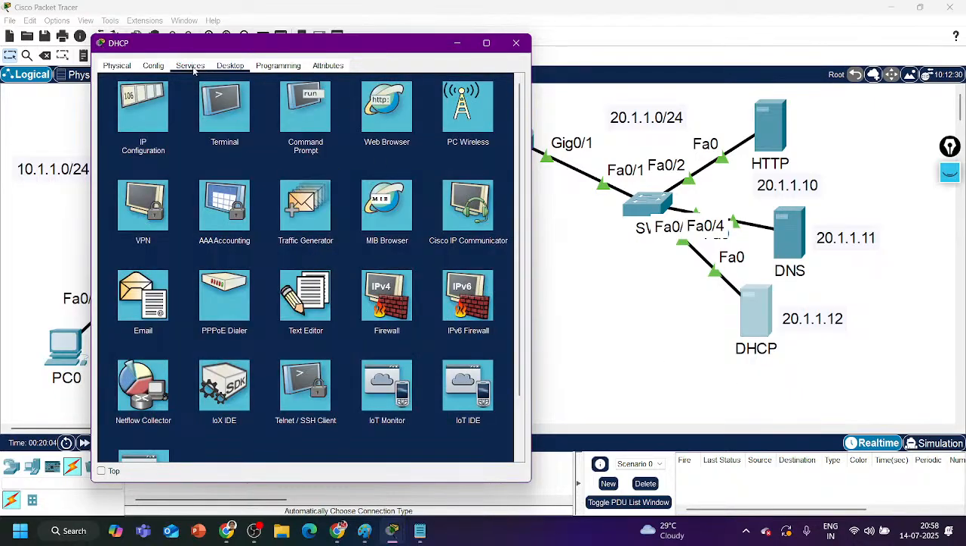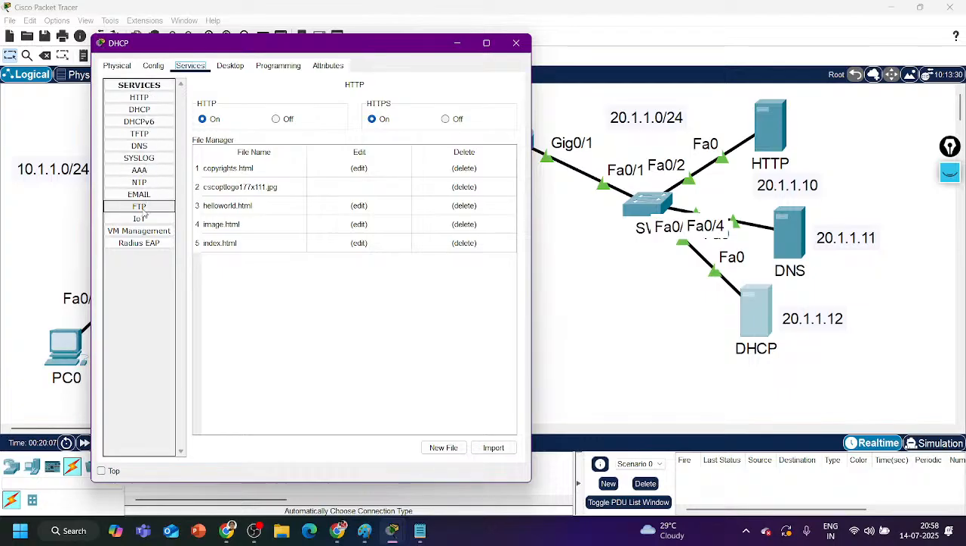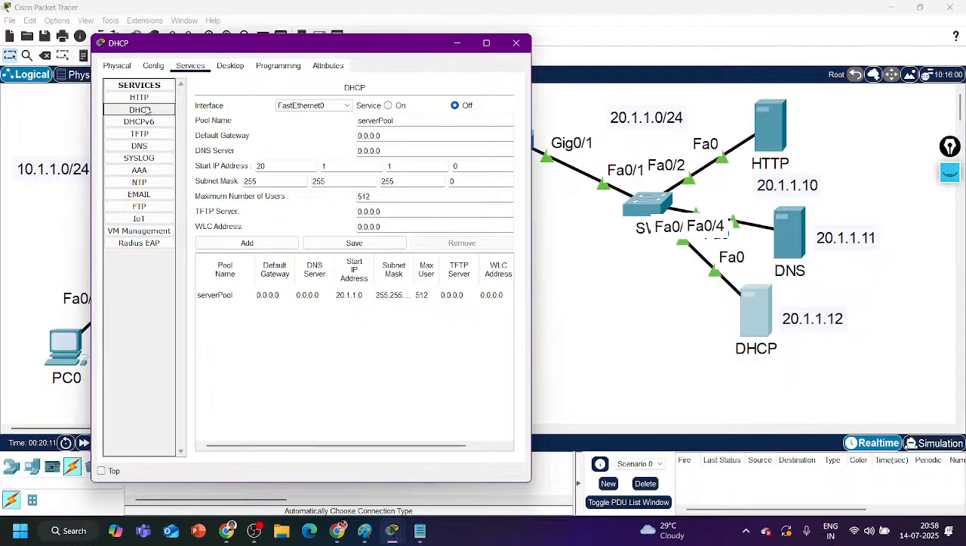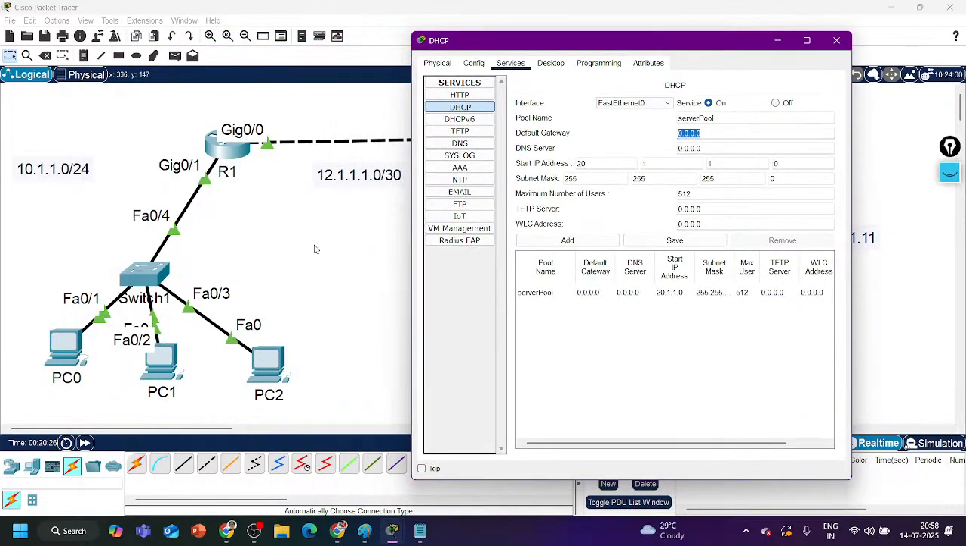Now go to services and go to the DHCP service, where it is here. By default the DHCP service is enabled or disabled? Disabled. So enable it. Define the name of your pool, DHCP pool. By default the pool name is serverPool. What should be the gateway? Default gateway IP address. See, I am configuring the DHCP service for these clients. Here this subnet is 10.1.1.0/24 and the IP address on the router R1 LAN interface is 10.1.1.1. That will be the gateway.